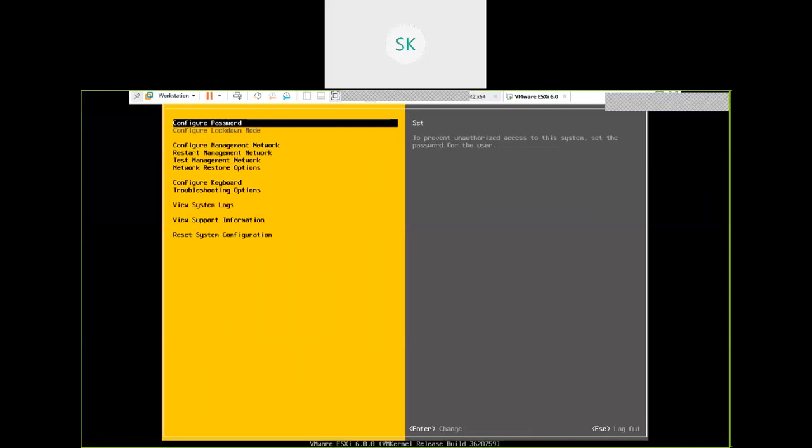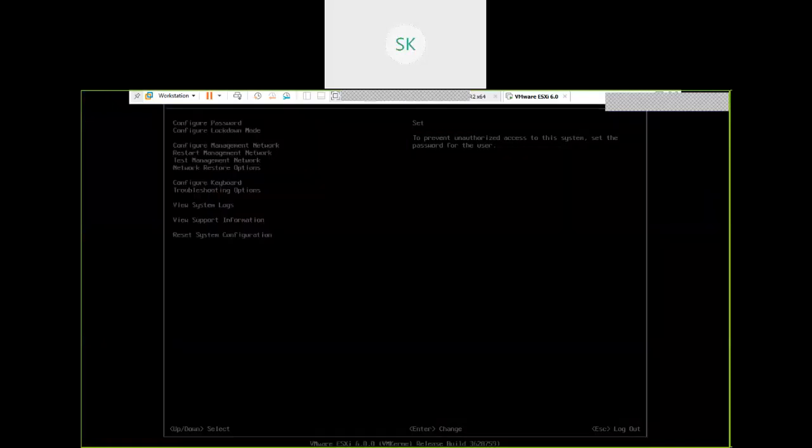Perfect. So here, as soon as you press F2, the first option is where we can configure or change the password. To change the password, the old password is required. You should be able to log into this ESXi host. Make sure you remember the password you set. Otherwise, you need to reinstall the entire operating system. There is no option to reset a forgotten password, to retrieve it or to restore it.